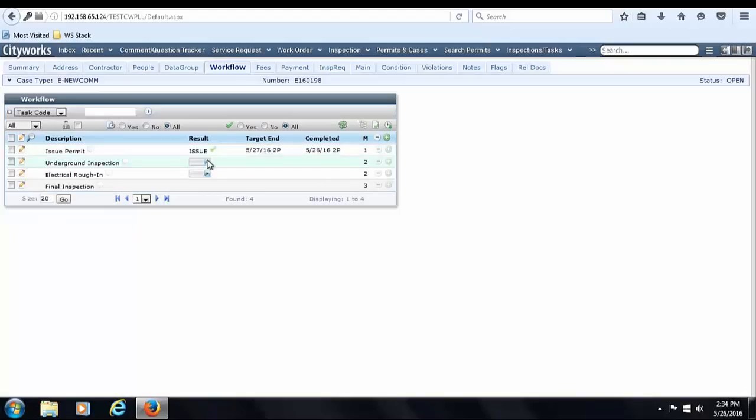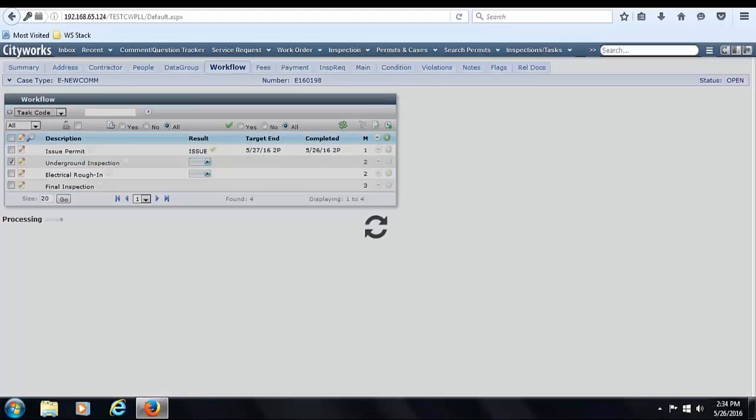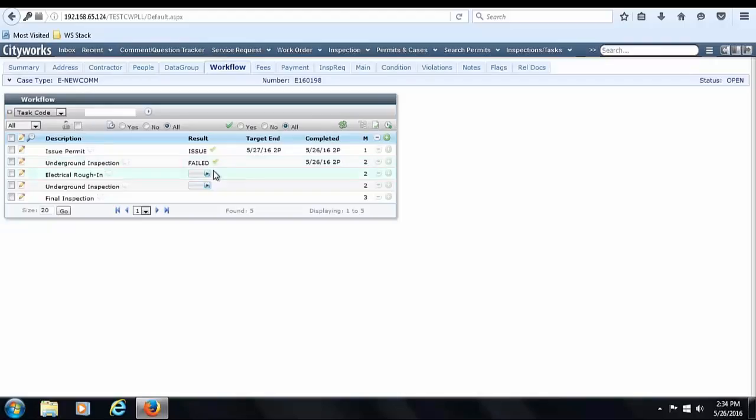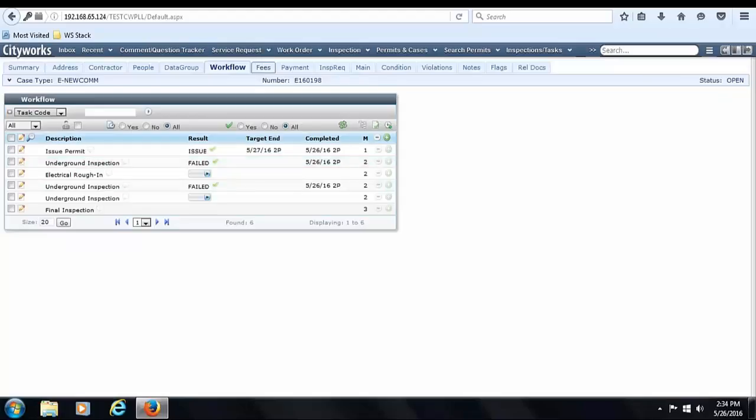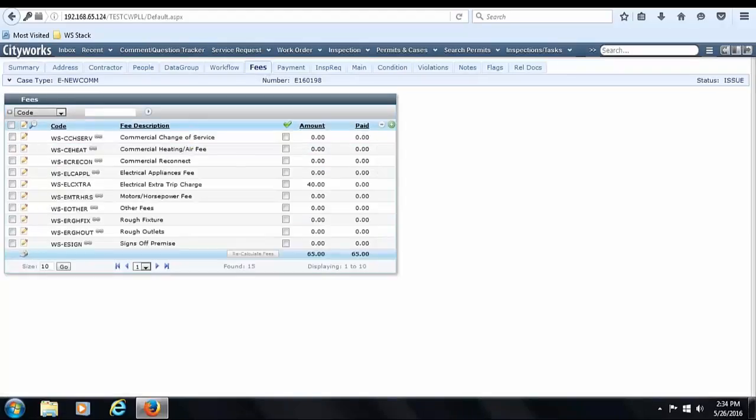and I'll have 2 inspections available. I'm going to go ahead and fail some of these because not every inspection passes so easily as on our building case, and we'll go take a look at our fees. What you'll notice is that an electrical extra trip charge has been added. One of our customizations is that based on 2 failed inspections, we will add an extra trip charge.